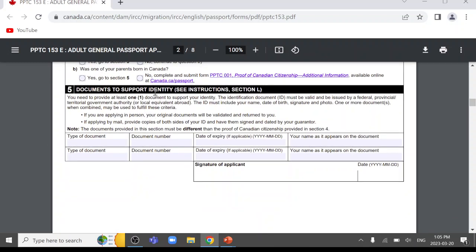Section 5, documents to support identity. You need to provide at least one document to support your identity. This ID must be valid and issued by the federal, provincial, or territorial government. And the ID must include your name, date of birth, signature, and a photo. So in that case, you can put your, let's say, driver's license, and document number, and a date of expiry, let's say, your name.